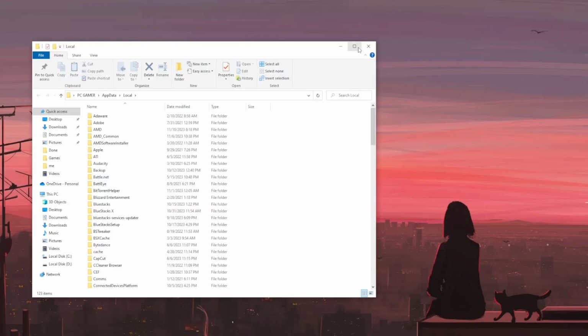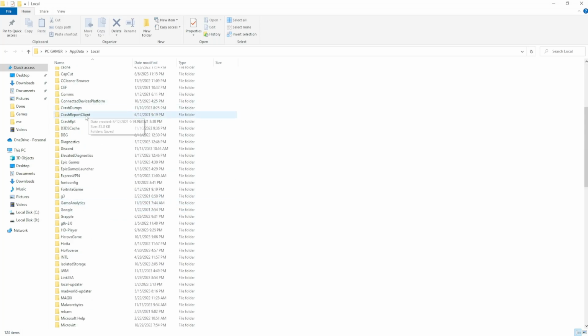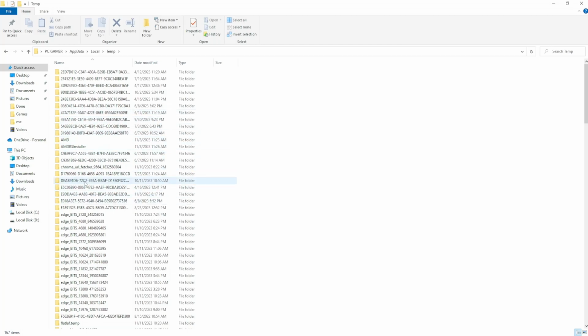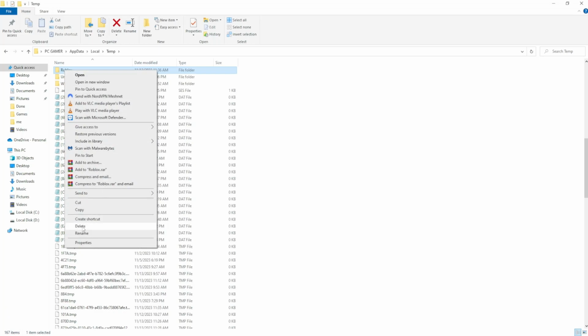It will load up a new folder. And here we have to search for the temp folder. So I'm going to click on any folder, type T, and we're able to find the temp folder. So open this up. Now here I'm going to click on any folder once more, and I'm going to type R so we can locate the Roblox folder. And what we want to do is right click on it and delete it.